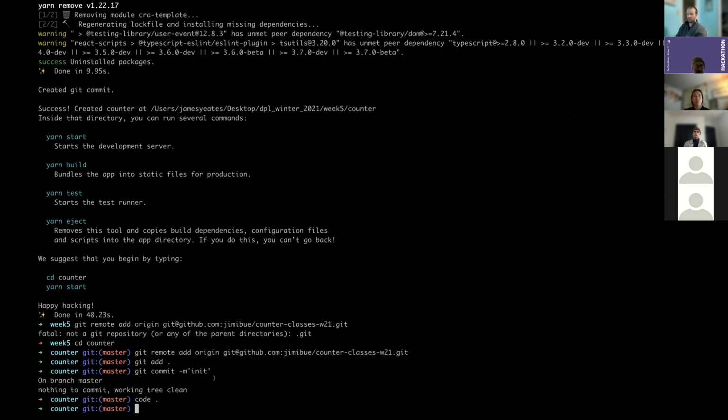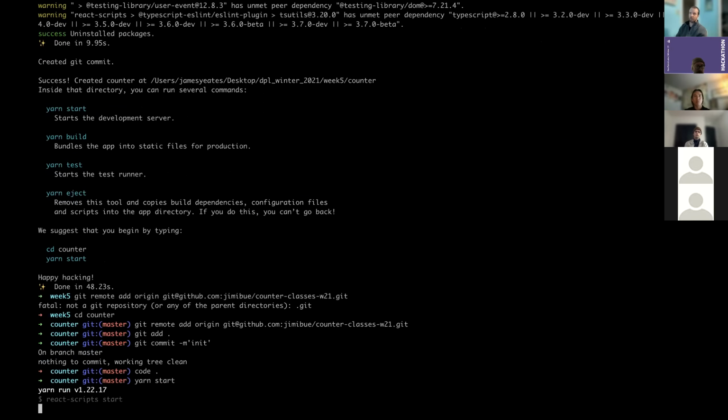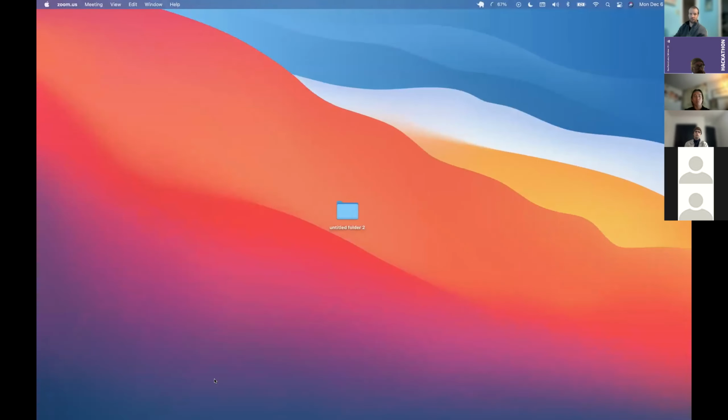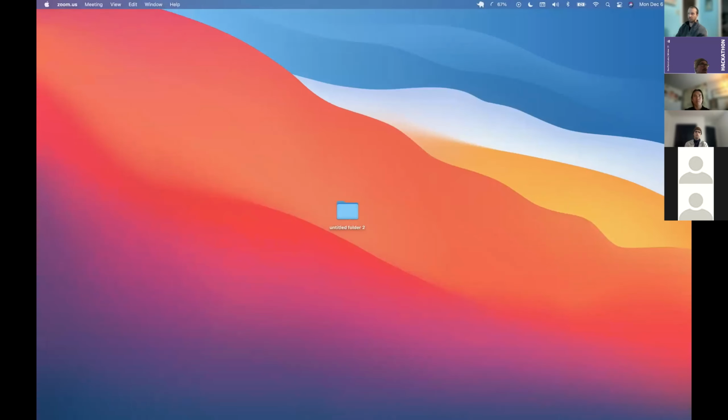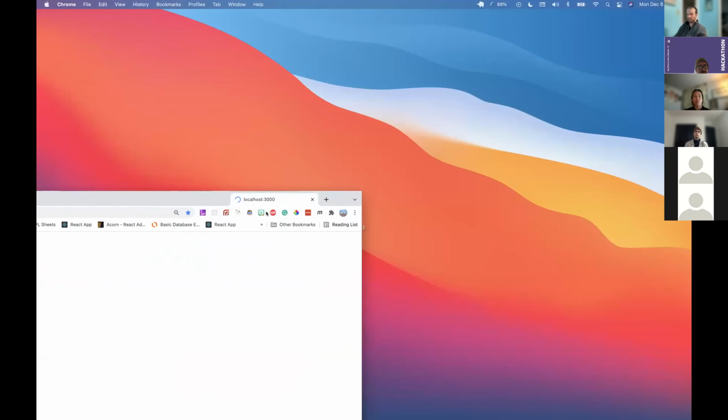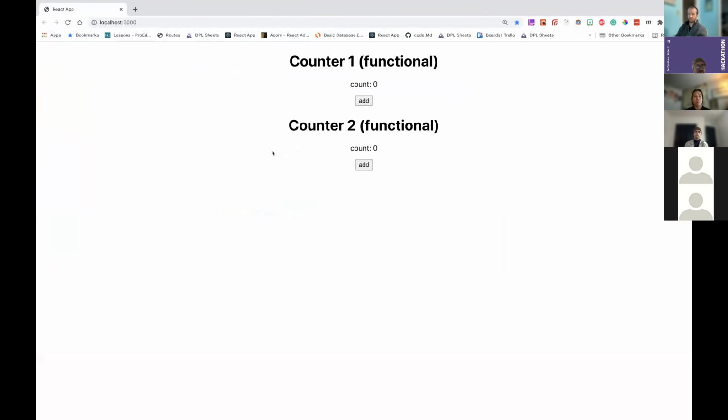So I need to start my server to check that out. Yarn start. There we go. So I have my header props coming through, so I have different titles. And then these components have their own state. So I can click this add, and there we go. Pretty cool.